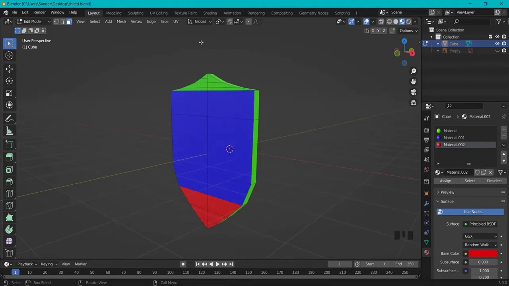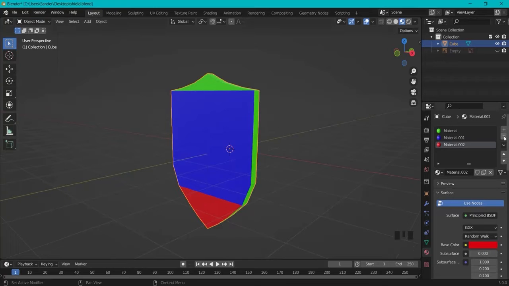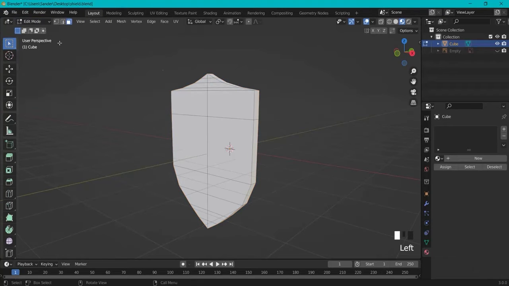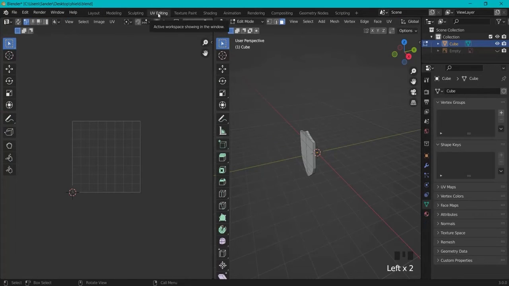Another way is to go to texture painting. That way we can paint on top of our mesh and choose the colors of our own and where they go. So, a little basic setup first. Go back to object mode, and let's delete these materials, because we are going to create our own material that we can paint on. Back into edit mode, and then go to UV editing.